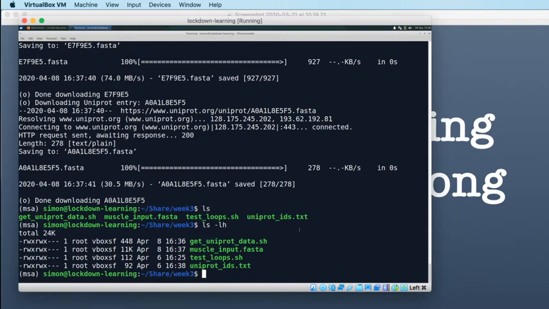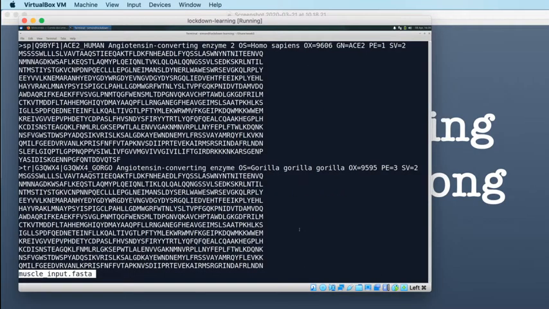We can just triple check that by using less to have a look. So less muscle_input.fasta. There we go, muscle_input.fasta. Again, using tab to tab complete so that I don't have to type the whole file name. This also avoids me making mistakes when I'm typing the names of files. So less to open it in a pager, and there we go.